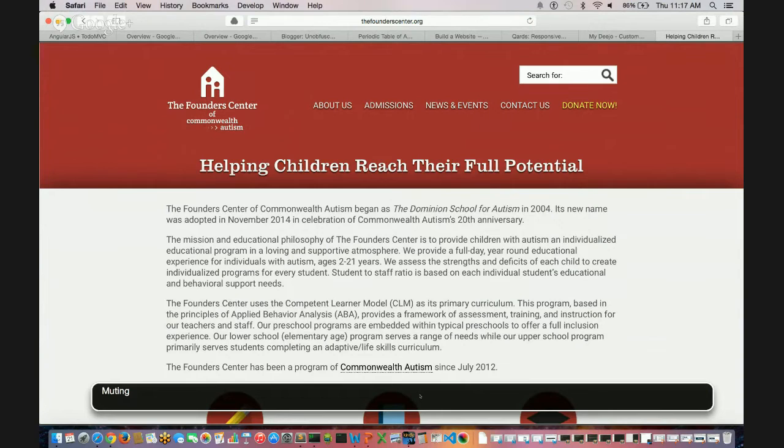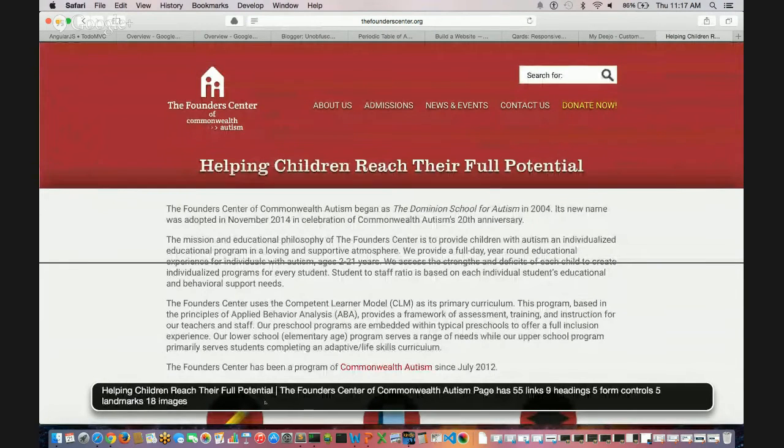But the first thing you'll notice is when you load the page, it'll announce a bunch of content about the page. So it'll say, helping children reach their full potential. The Founder Center of Commonwealth Autism page has 55 links, 9 headings, 5 form controls, 5 landmarks, and 18 images. So that's a lot of information that a blind user can use to determine what's going on this page if they've never visited it before.